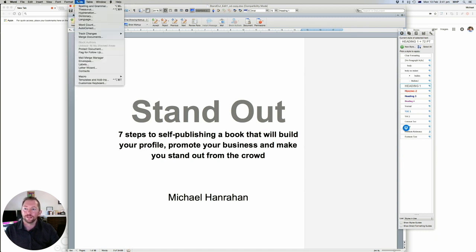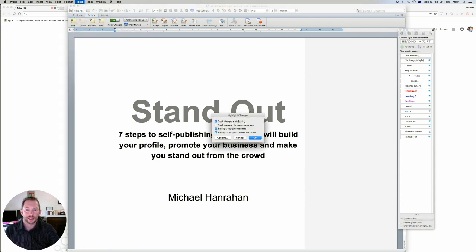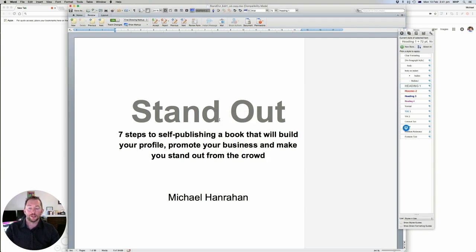The other place you might find this is in the Tools menu, Track Changes, Highlight Changes, and again, you can turn it on and off there. So it will probably be turned on when you get your file back from your editor, but it's a good idea just to make sure.